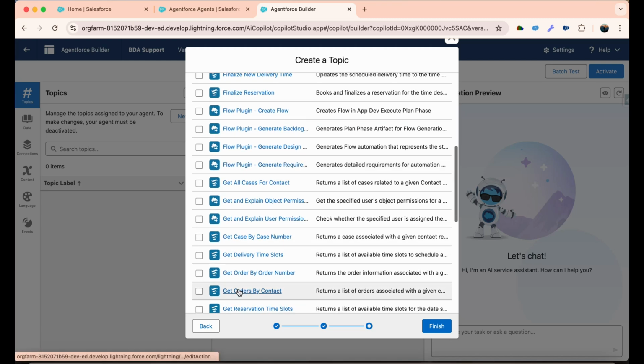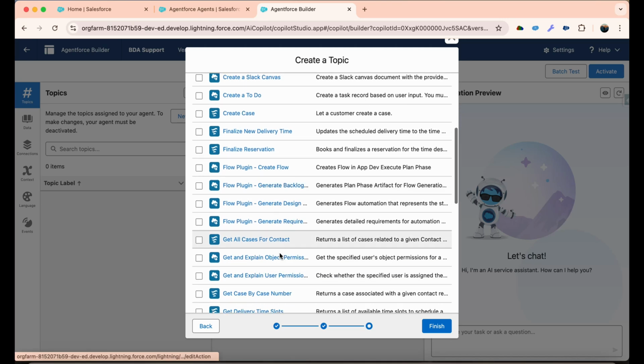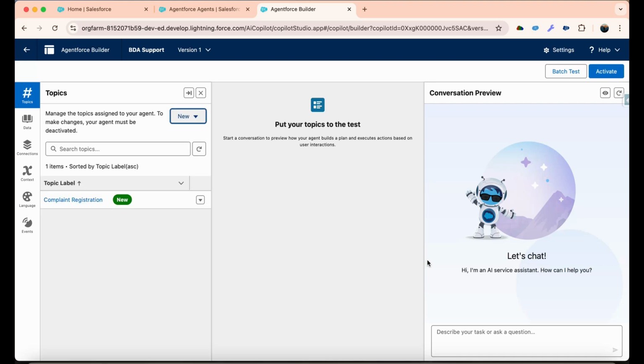I know which action to add. We already have that action in place. So we created one action for complaint registration. So this is the action we created. It's an Apex action. So we will use the same Apex action, and further I can test if it is working as expected or not.